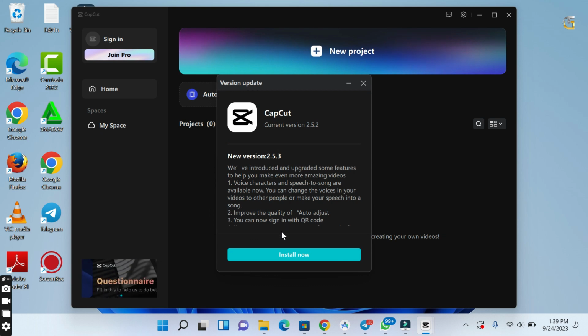So, that's it on how to download and install CapCut to your Windows PC or desktop easily.